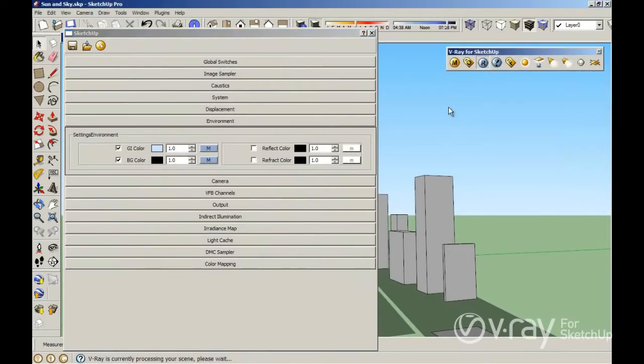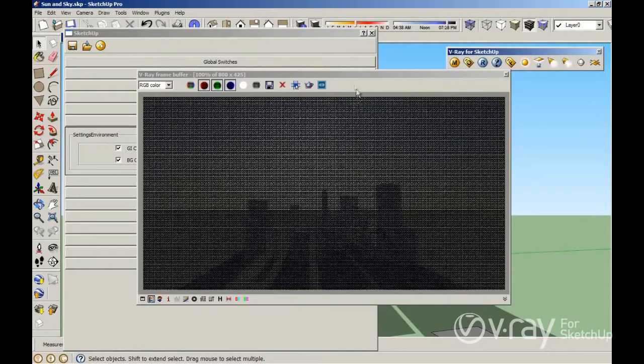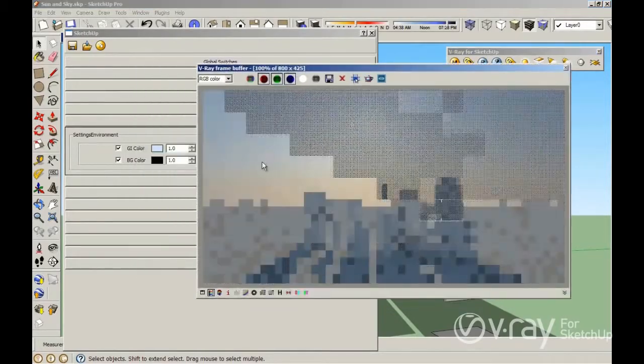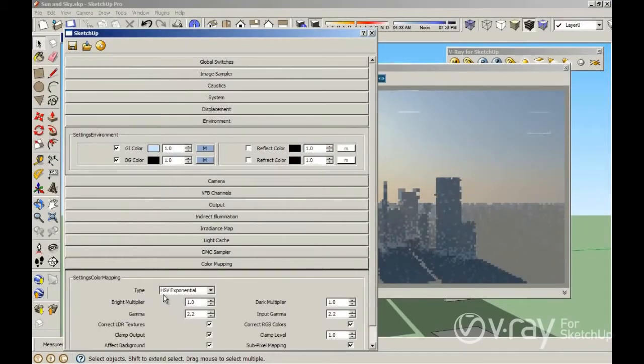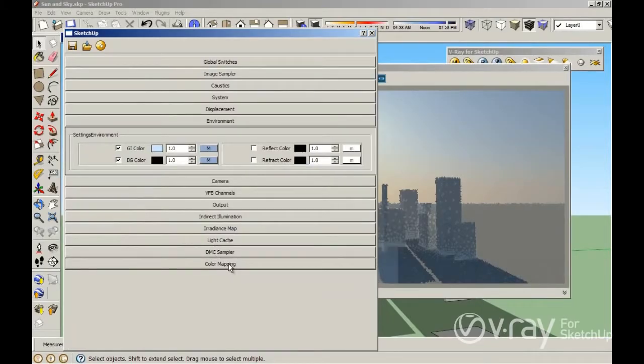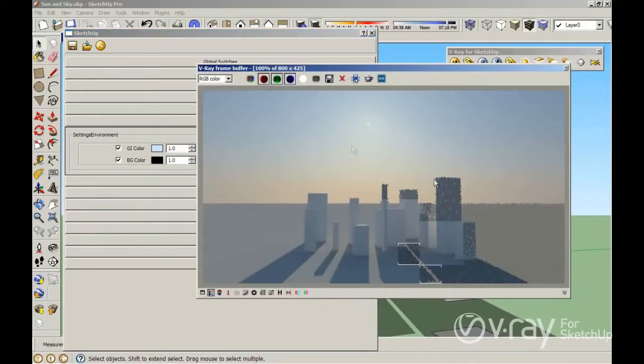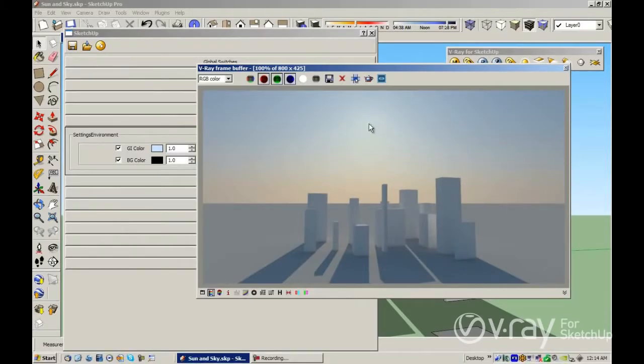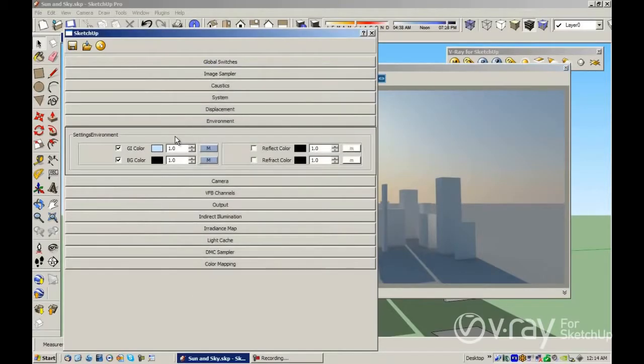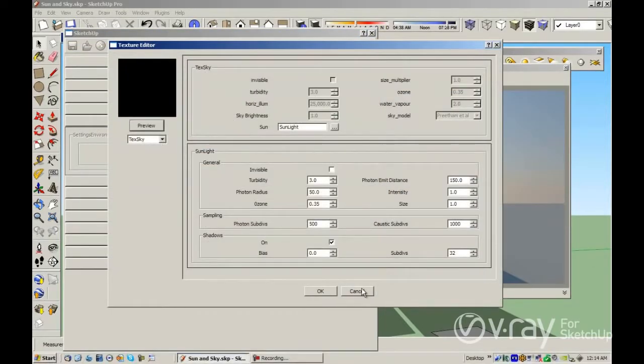Click render to see what we have. Also, I want to point out that in this training video I'm using the HSV exponential mode in the color mapping, because this HSV exponential does not change the color of the pixel, it only changes the intensity, and with these options you can better see the appearance of the sun. Right now we have a really nice sun here. You can see this point in my render is the sun, but we are going to make some changes right now in order to control the appearance.